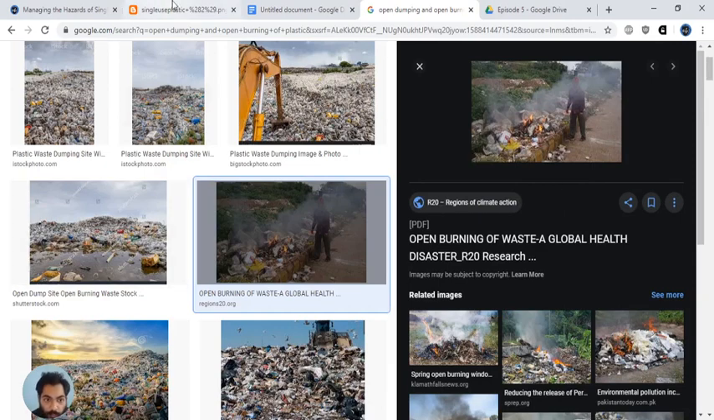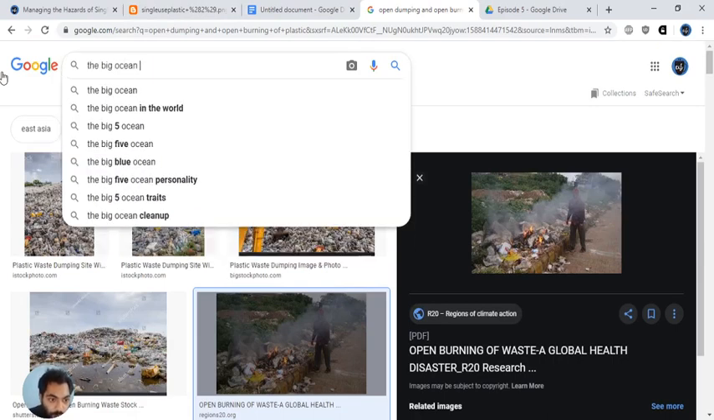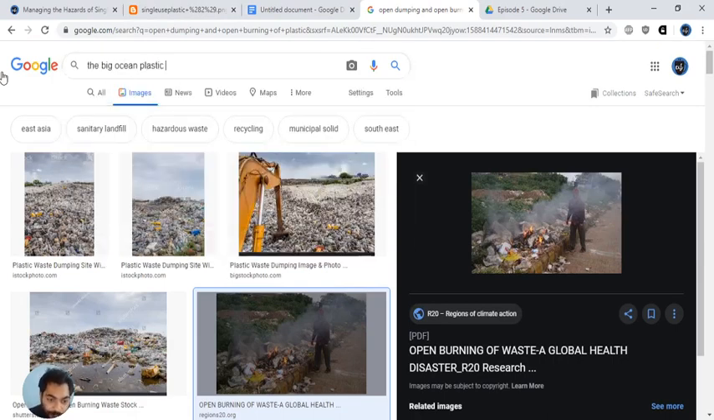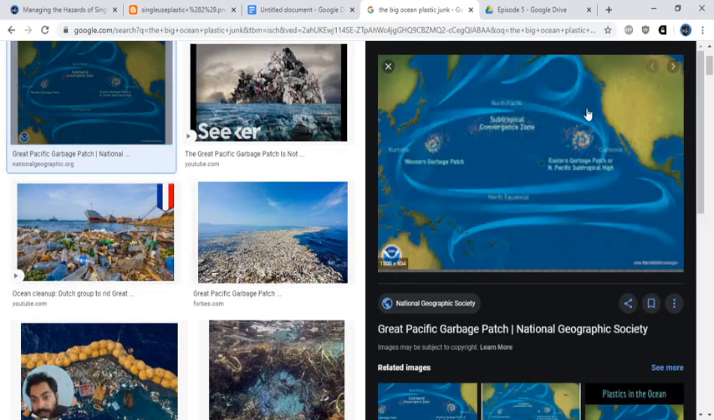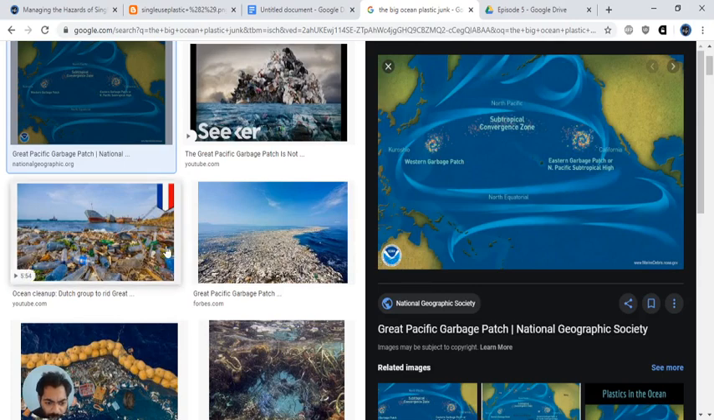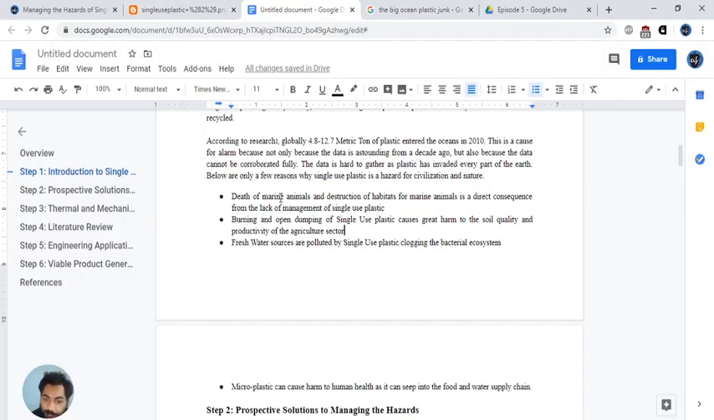Like there's the big ocean plastic junk. If you look at it, there's like a mountain of plastic over there. It's called the Great Ocean Garbage Patch. Yeah, Great Pacific Ocean Garbage Patch. And there's this giant garbage patch, all the plastic and all this kind of garbage materials that is out in the ocean. Impact in the marine life is.